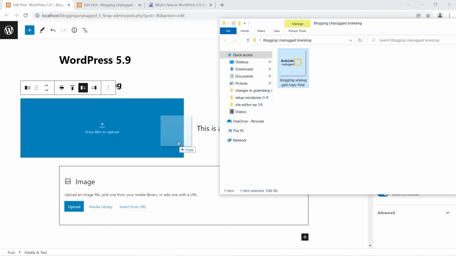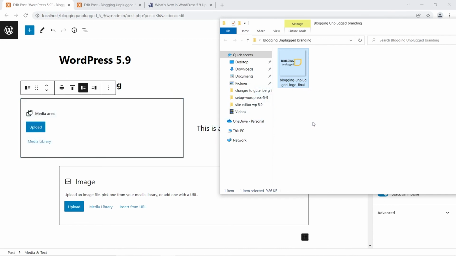Okay, so this is the change that has been introduced in WordPress 5.9 for the animations, for the insertion lines and drop zones. This change will make your life so much easier when you are adding blocks in between blocks, or you are rearranging blocks, or you are adding media. This is a good change basically.